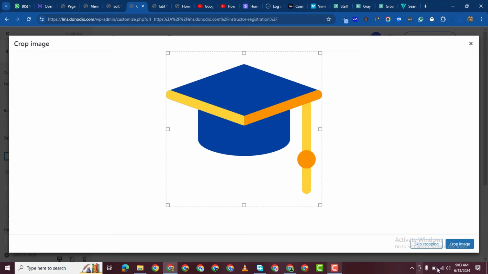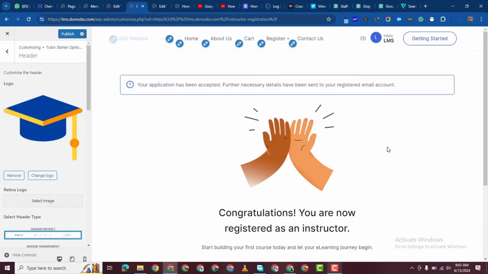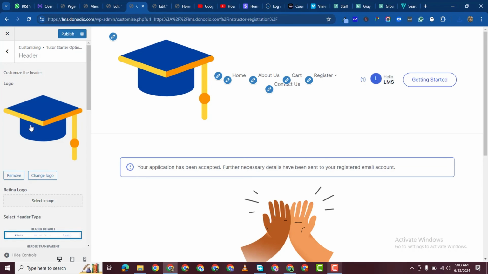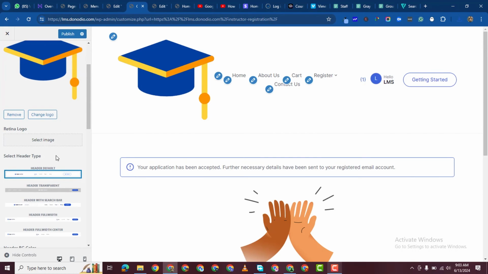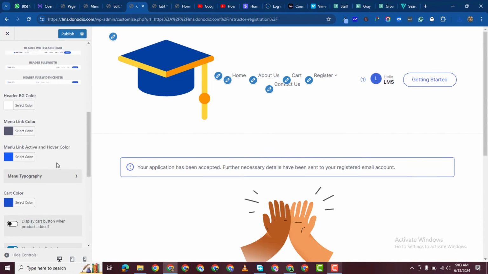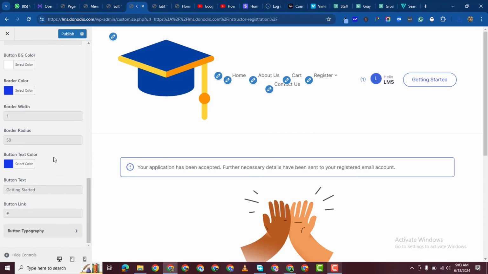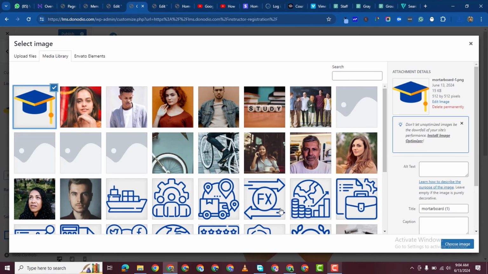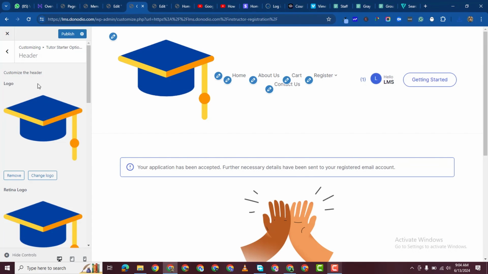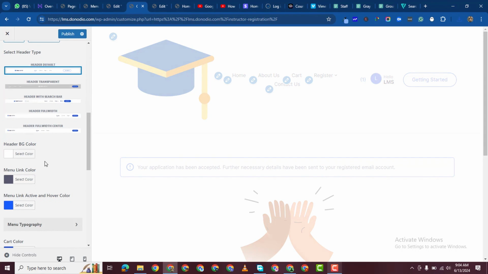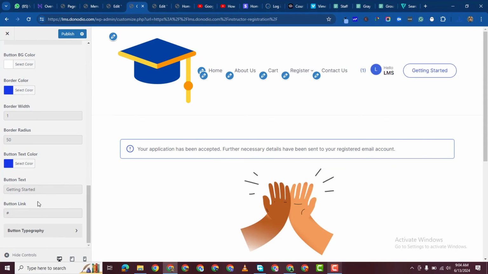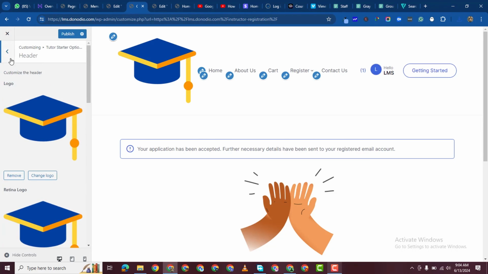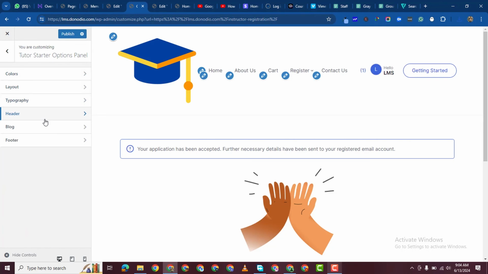Here it is. I'm going to skip cropping. Now I'm going to change the size. It's going to be smaller, obviously. Let's say retina. I don't know why it's not giving me the opportunity to edit the size of the logo.